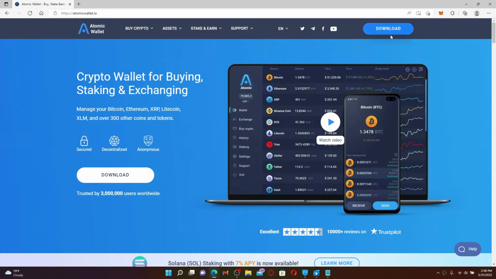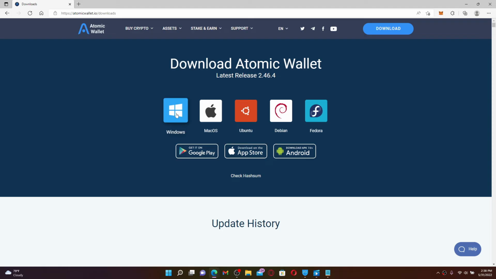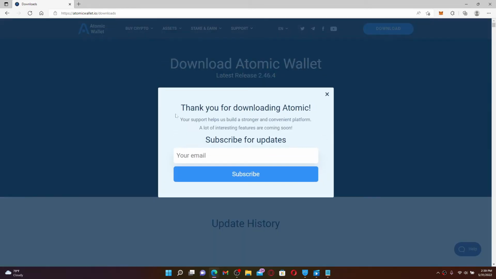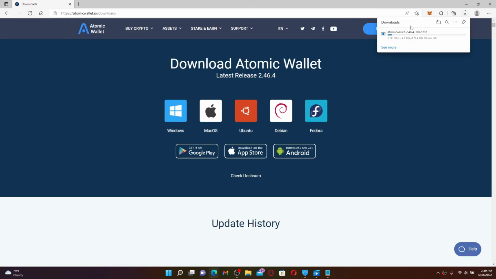Click the download button in blue at the upper right hand corner and choose the Windows option in order to download it on your PC. You can also download the application for Mac OS and other operating systems. Click on the button of your choice and your download for Atomic Wallet app should begin.